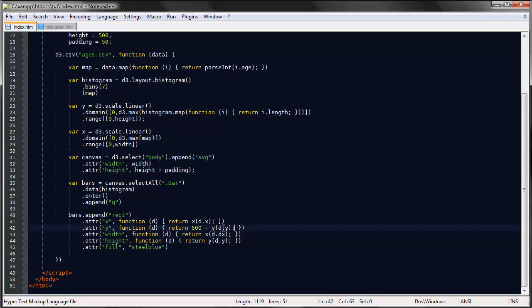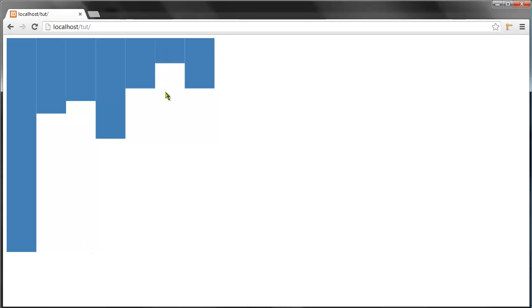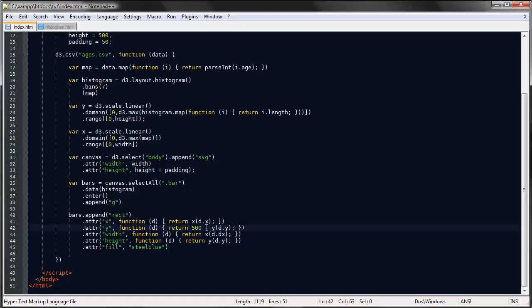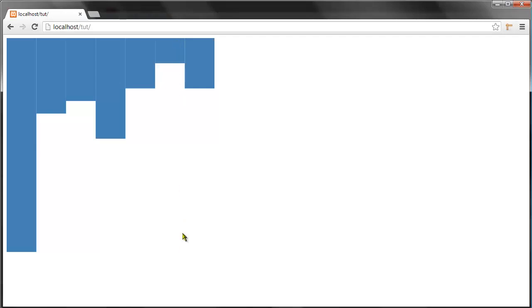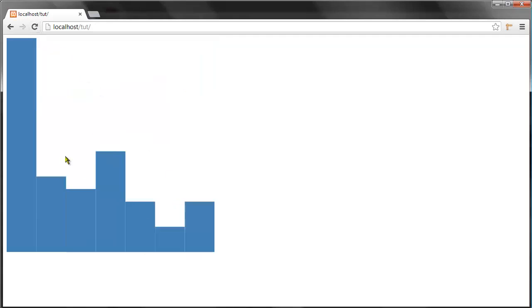So what this essentially means is that for each bar the Y position is 500 down minus the height of the bar. So let's say it's 200 for one particular bar, we go up 200 pixels, and then we're setting the height of the bar to the Y property as well, so it goes down 200 pixels for that particular bar. So if we refresh this, we see that all the rectangles are flipped over.